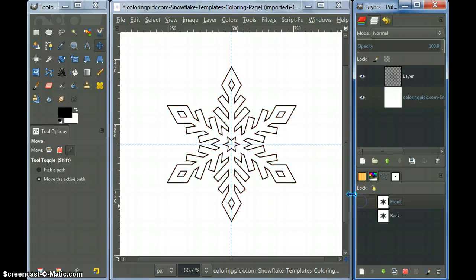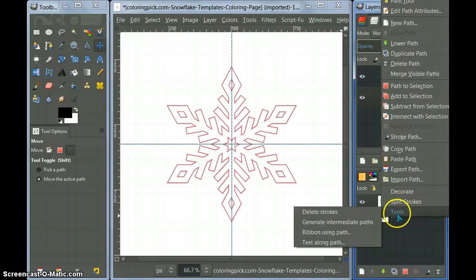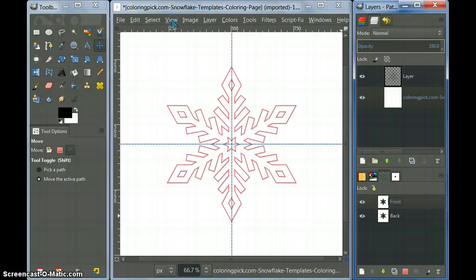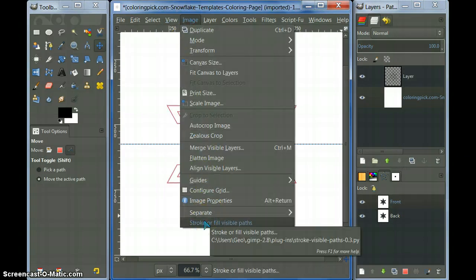Anyway, I'm going to be using two scripts to create the extrusion of the snowflake. If you right click on one of the paths, select tools. It's called the path in betweener script. That'll generate all the paths in between the front and back path that we're going to use. And the other script I'm going to be using is the stroke visible paths. That's the stroke visible path. Both of these scripts are Python plugins that are placed in your user Gimp user folder for plugins.